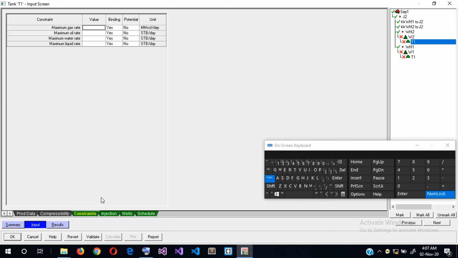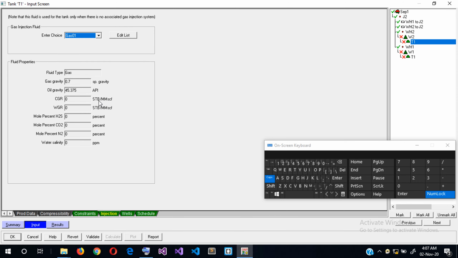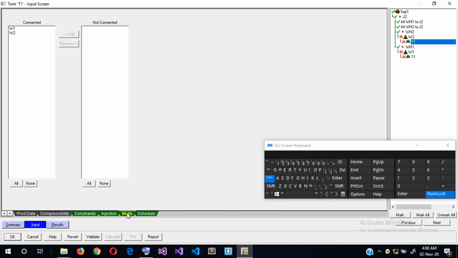produce full. Now injection fluid, like I said, under the edit section you can edit this, but we have gas O1. I'm not really going to use it, but these are the properties of that fluid. You can always edit whatever you want to do. Wells: there are two wells connected to this reservoir, well 1 and well 2. You can always remove any well you don't want, disconnect them and all that, but it's just showing you what you did here.